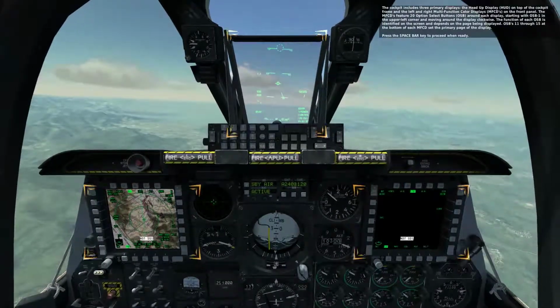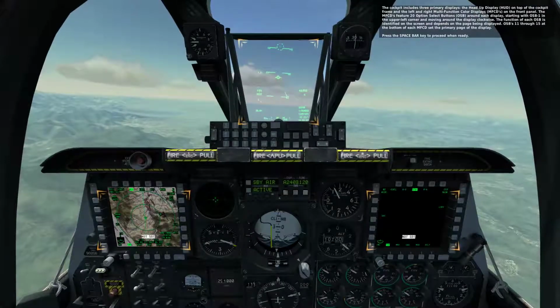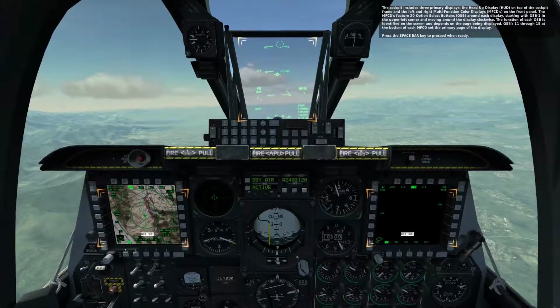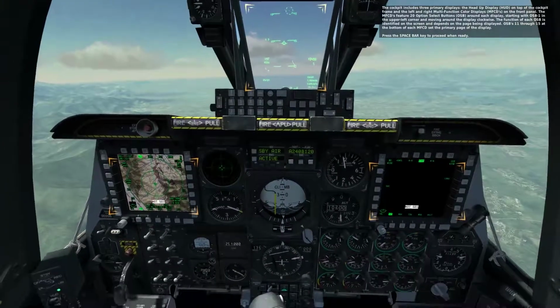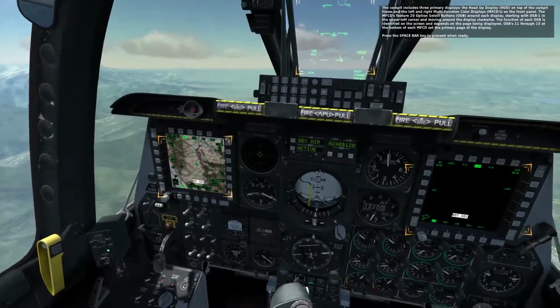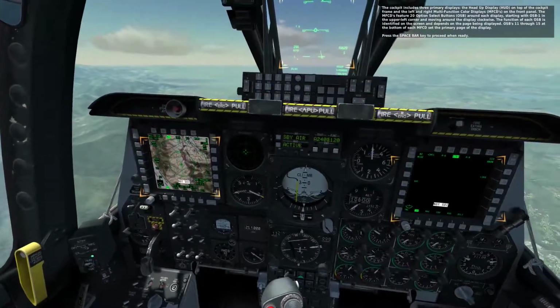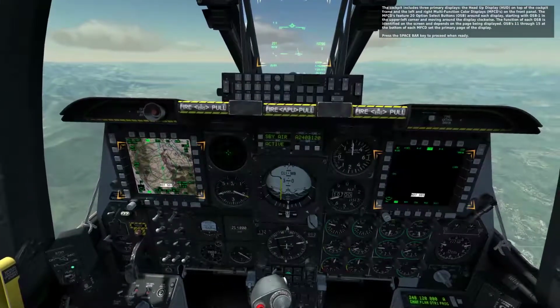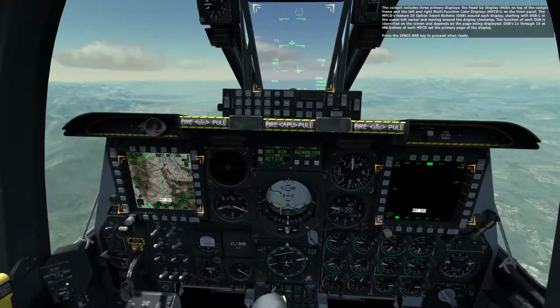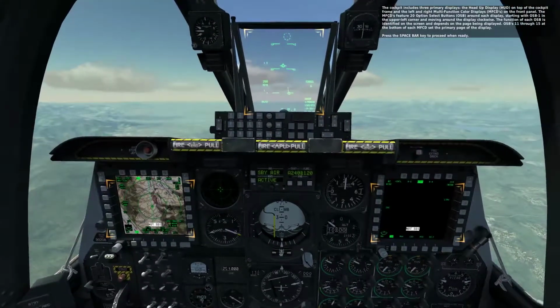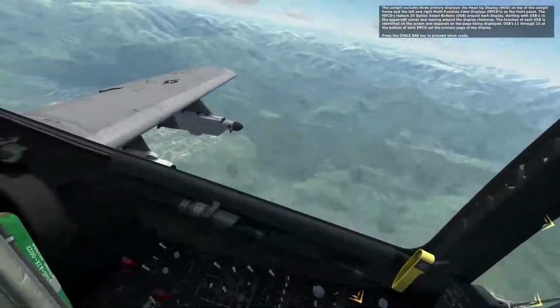The cockpit includes three primary displays: the head-up display, HUD, on the top of the cockpit frame, and the left and right multifunction color displays, MFCDs, on the front panel. The MFCDs feature 20 option select buttons, OSB, around each display, starting with OSB 1 in the upper left corner and moving around the display clockwise.